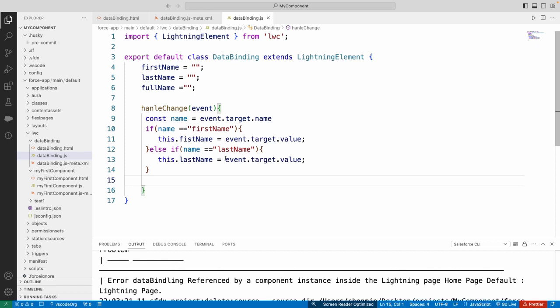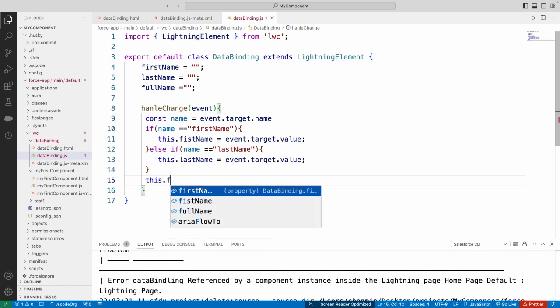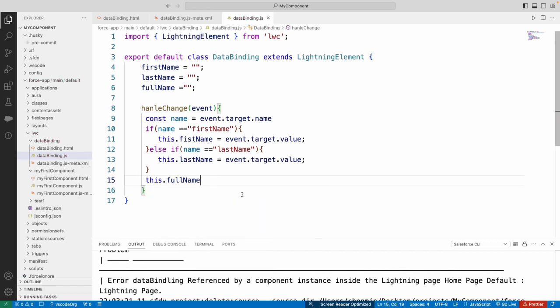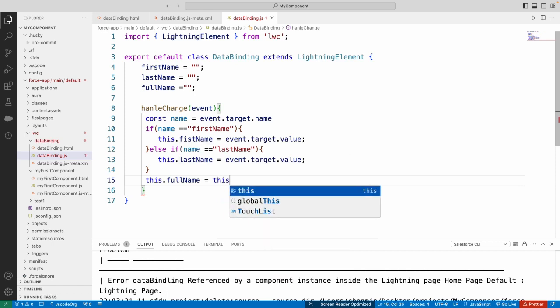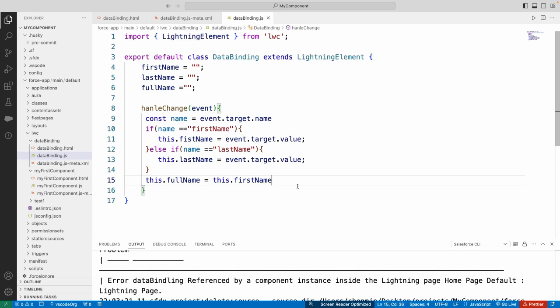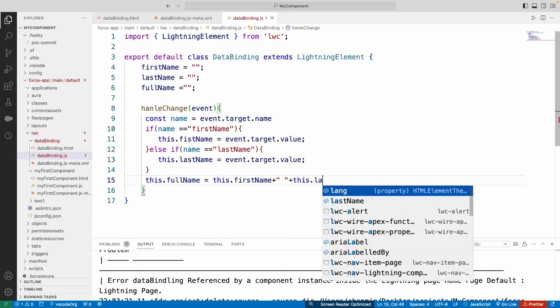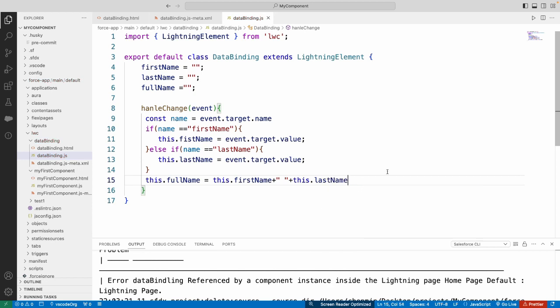So what about the full name? This full name equals the combination of this first name and last name, right? So it should be this first name plus, and we need some space between them, right? So add some space here. So we're done.